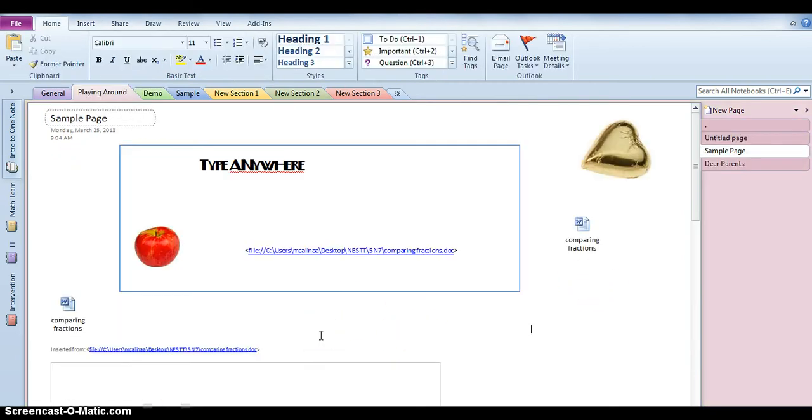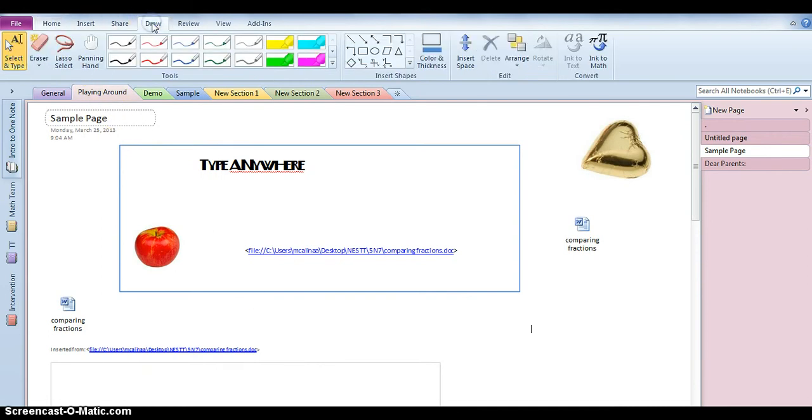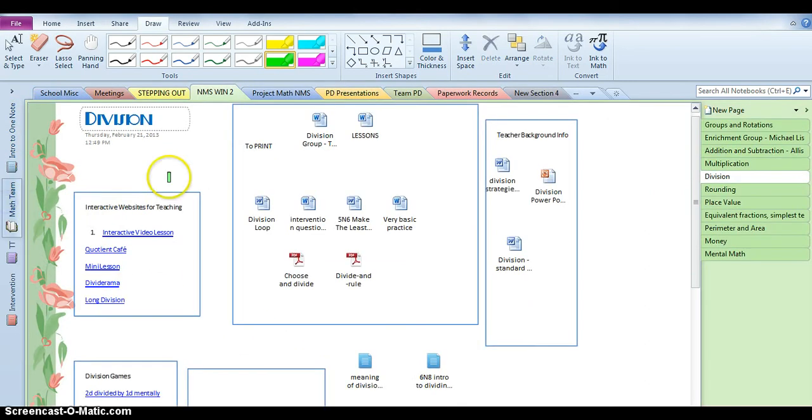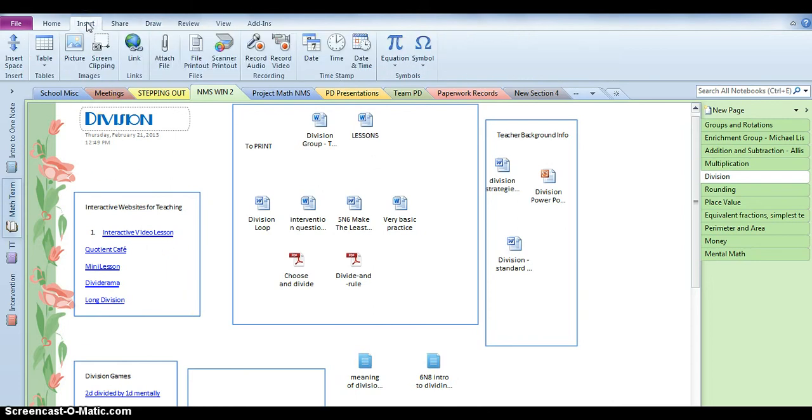Another feature of OneNote is that you can draw on your page. If I go to the Draw command ribbon, I've got lots of markers, highlighters. I can draw shapes and basically format my page however I want it to look. I use boxes a lot to kind of group things together and organize things. I can also insert pictures, tables, a lot of the same kinds of insert features we have in Word.